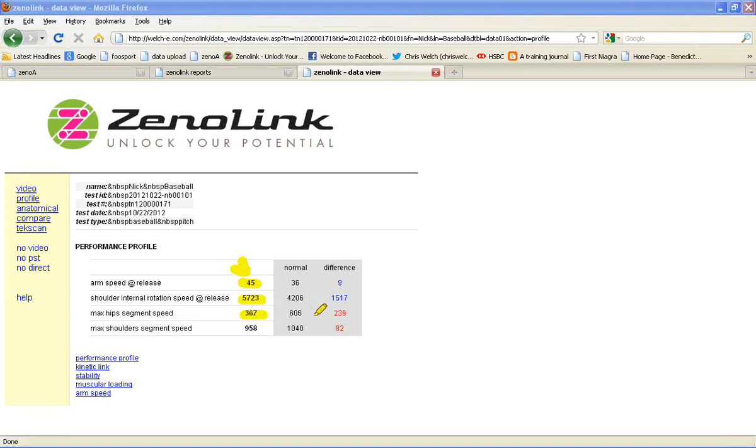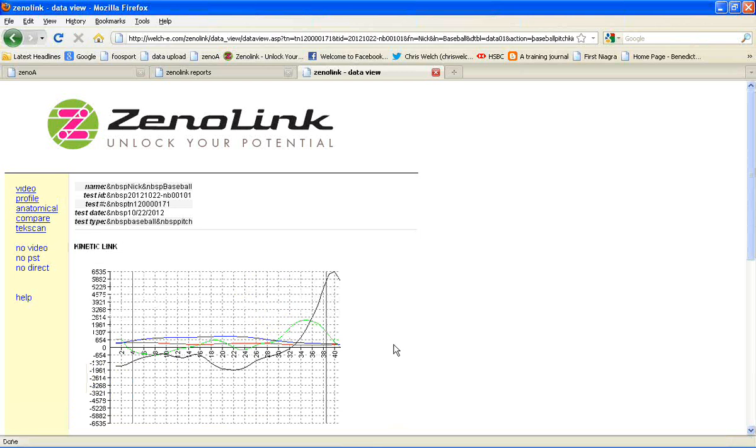Lower body speed output is a little bit lower than what we would expect. Shoulder segment is pretty much exactly where we would expect it. But all in all, the numbers look really good. So it would indicate that we probably have some pretty good basic biomechanics going on.